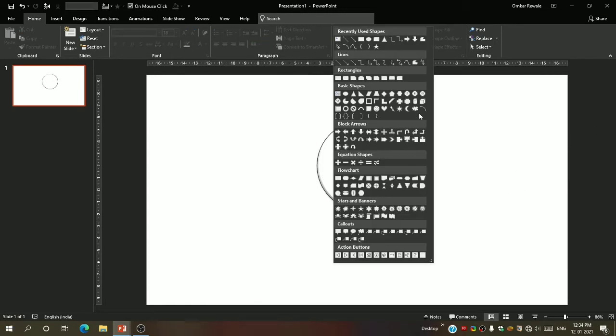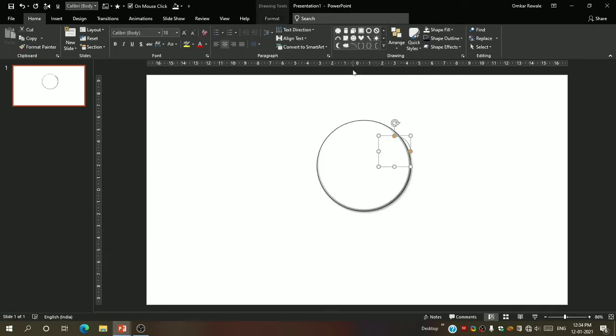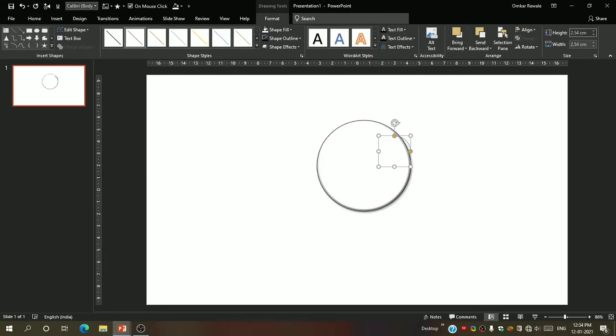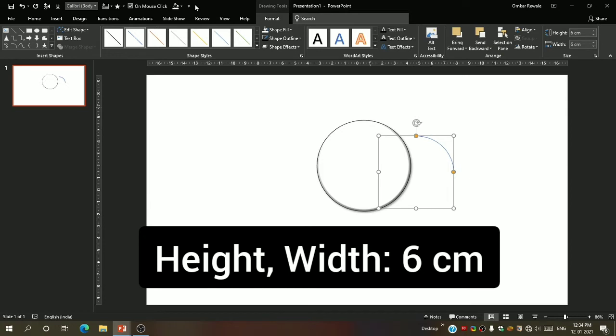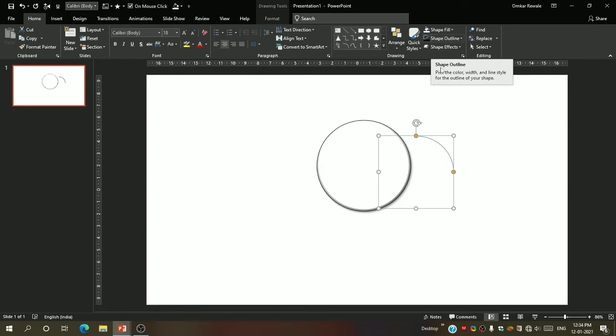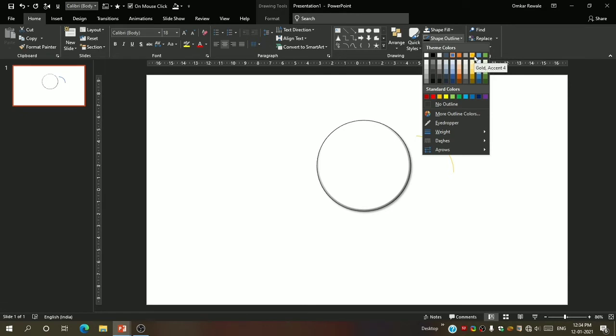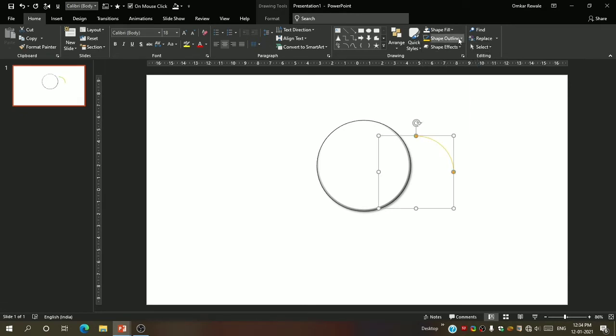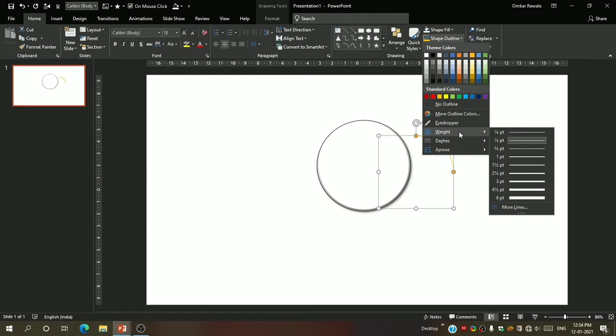Okay, now we will include one arc. You can find this arc shape in the basic shapes over here. We'll go to format tab, make its height and width 6 centimeter. Again I will go in home tab. Now let's give this infographic color yellow. So I will give the shape outline color yellow.